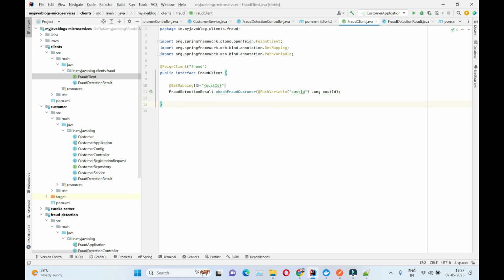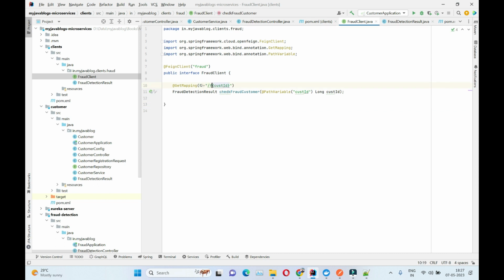We just need to mention one more thing over here. As a part of GetMapping, we are mapping to api/v1/fraud, and then we are passing this customer ID, and this customer ID is being received by this check fraud customer method. So with this interface, we will be able to call fraud detection service from the customer microservice. In the next lecture, we'll see the actual implementation of it.